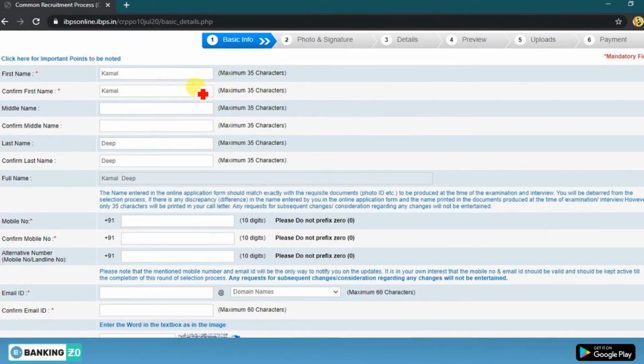From here you have to fill up your form. First of all, you have to fill your first name and confirm your first name. If you have any middle name, you can fill it here, and you have to confirm your middle name. Your last name will be here, and confirm your last name. So your full name will be represented here.